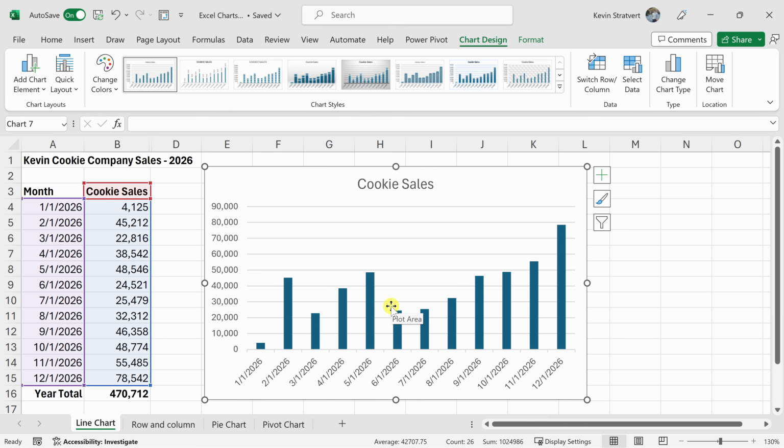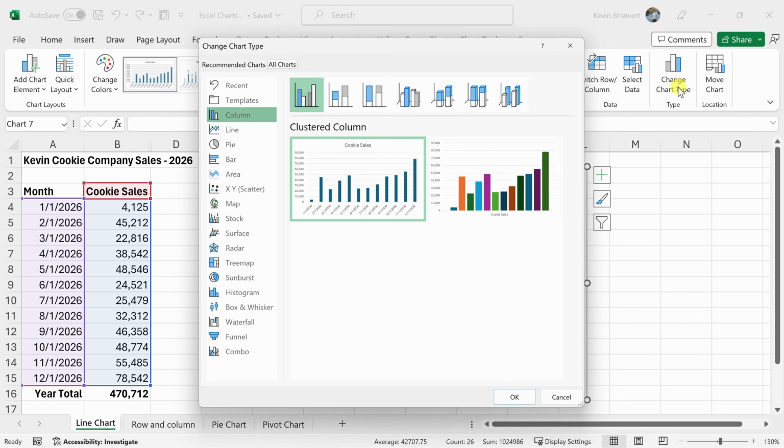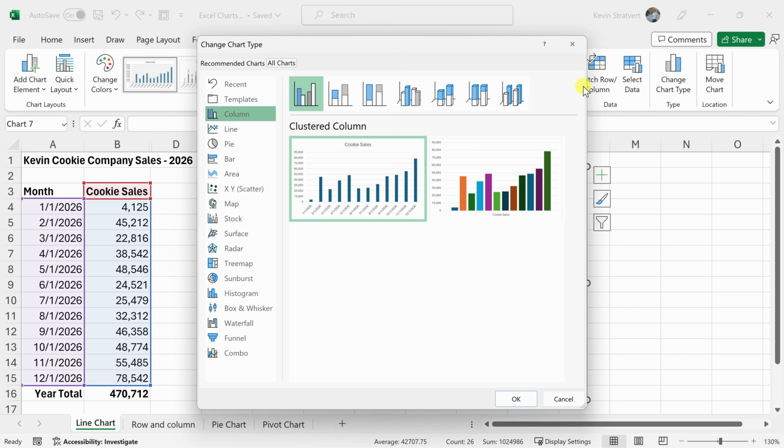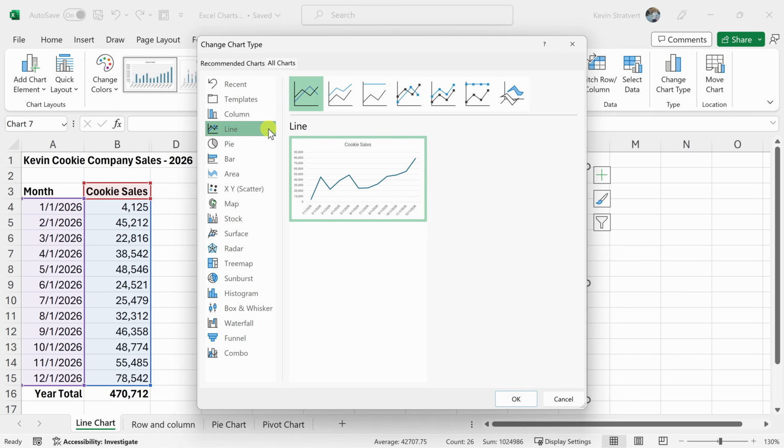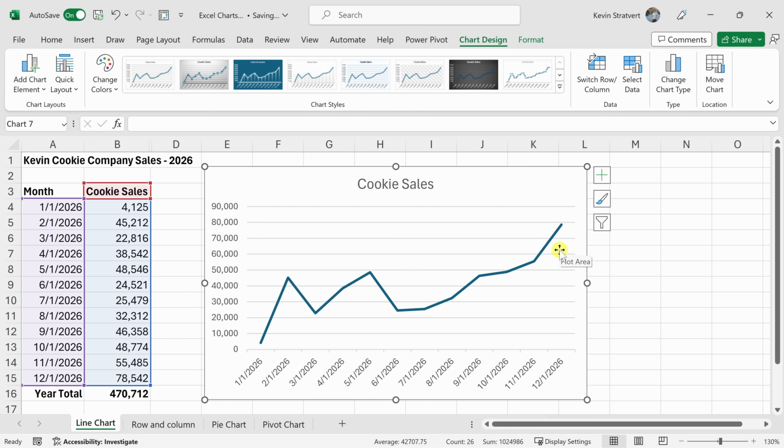But let's say maybe you want that to be a different default. Up on top, let's click on Change Chart Type. And let's say that maybe instead of a column chart, you want it to be a line chart. Let's click on Line, and right up here, let's say we want this to be the default. You can right click on it, and here I can set that as the default chart. I'll select that, then let's click on OK, and this has now changed it to a line chart.